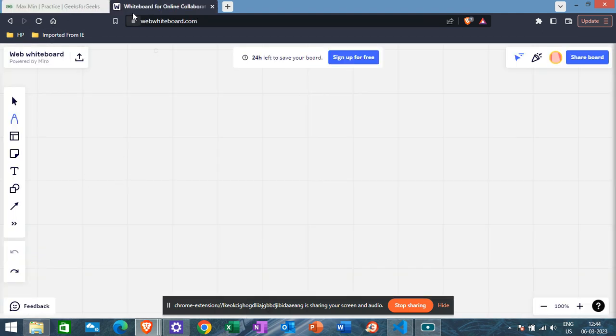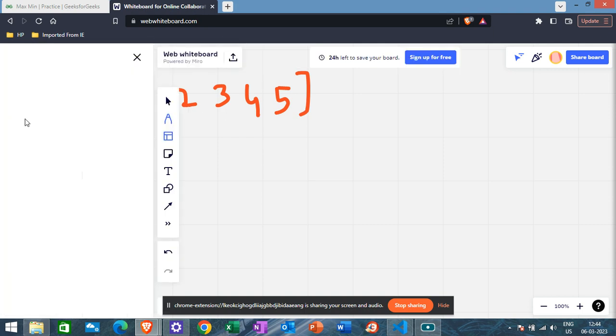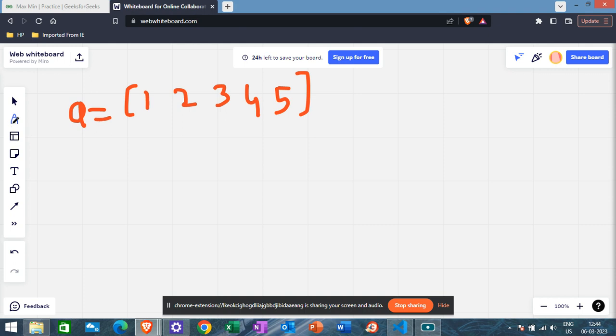So how are we going to approach this problem? Let's create an array equal to 1, 2, 3, 4 and 5. Okay, we have the elements, and now let's write their indexes: it's 0, 1, 2, 3 and 4. So our first task is to find the minimum element in this given array.